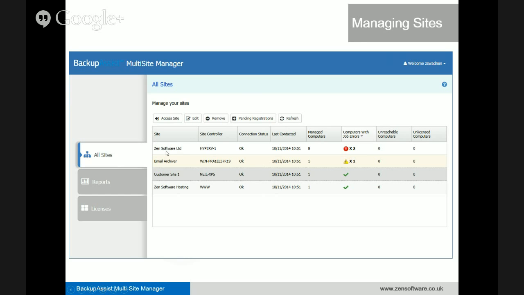You can click on a site, or double click on a site to access it, which we'll do in a moment. You can also edit the configuration of that site. If you want to, you can remove a site completely. If you feel that it no longer needs to be managed, you can remove it. And sometimes you might want to then add it back in at a later date. That's fine. You just treat it as a new pending registration.